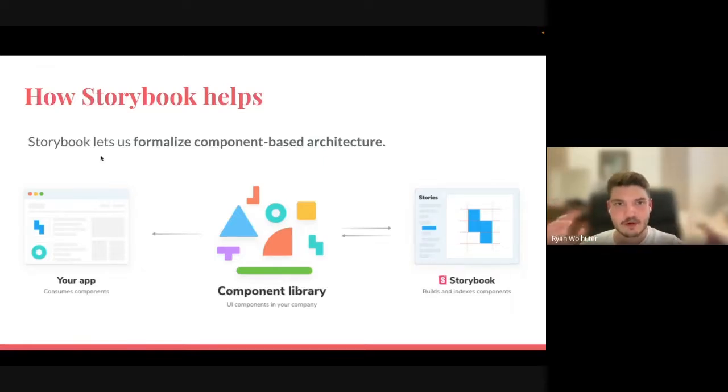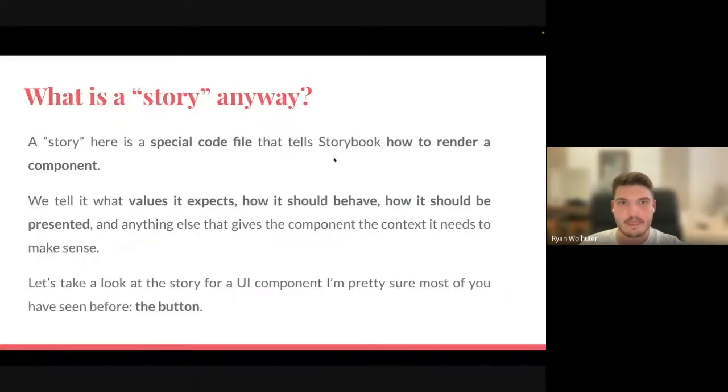So how Storybook helps us to do that is it lets us formalize component-based architecture in terms of UIs. You'll see exactly what I mean in a minute when we start looking at the actual Storybook itself. So you build an app that has components, and inside of that app we have a component library, and the component library is defined inside of the Storybook, which you'll see shortly.